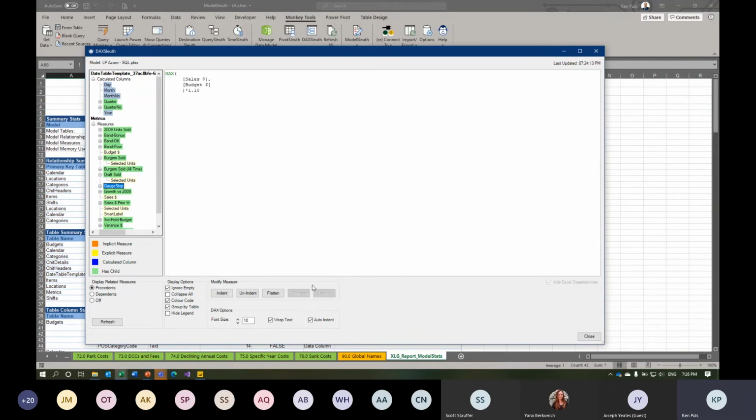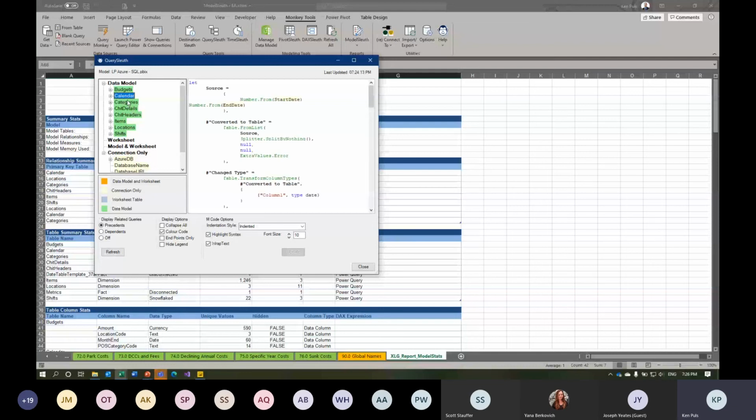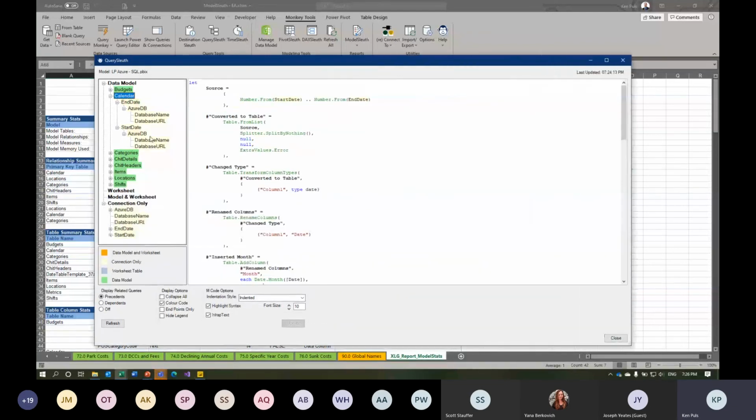Notice that we cannot update these things back to the model because I'm not writing to Power BI. But if we do make changes in the Power BI model, I can click refresh and it will refresh from Power BI so I get the most up-to-date version. I can see the query sleuth as well. This is directly from LP Azure. If I take a look at the calendar table, these are all of the individual queries that are working with this particular data set as well.